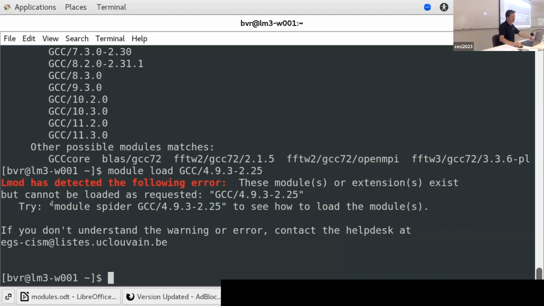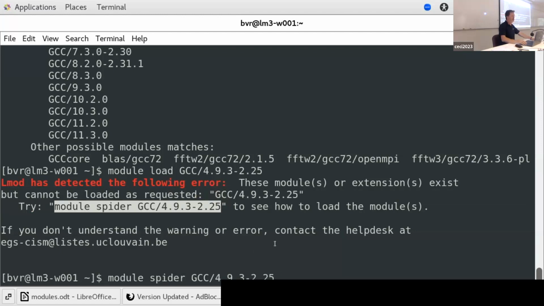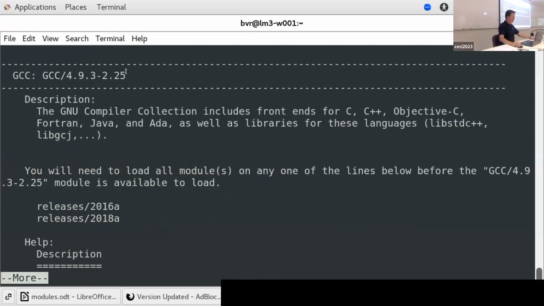So this is well done. They give you what you have to type to search. And by spider, you can see this one. You will need to load all modules. So there are 2 releases containing this version of GCC.